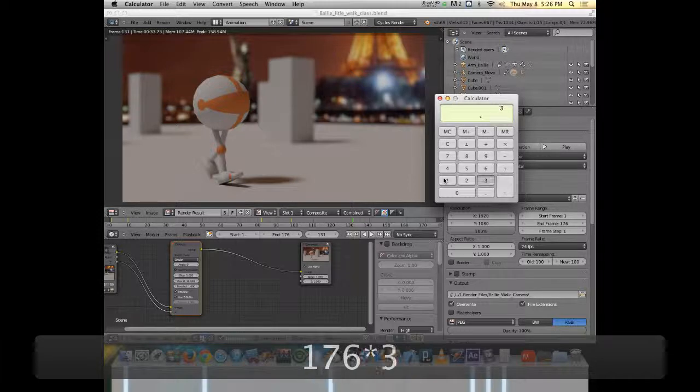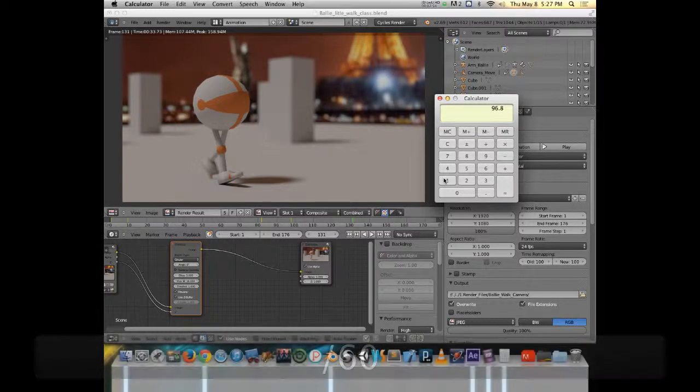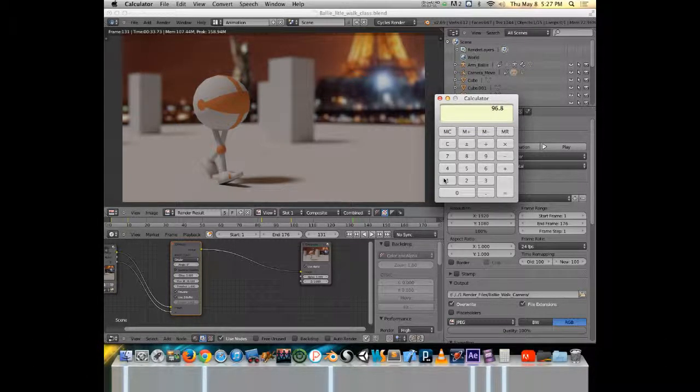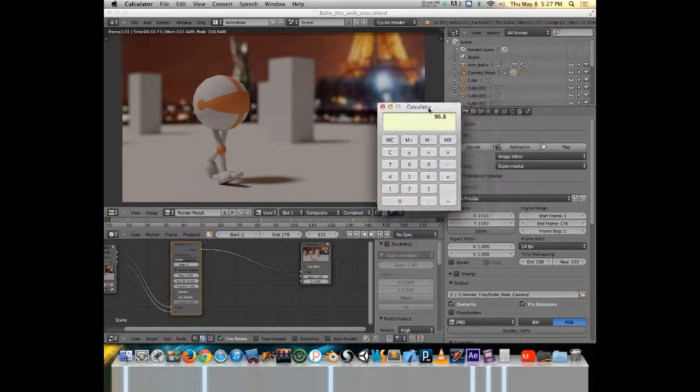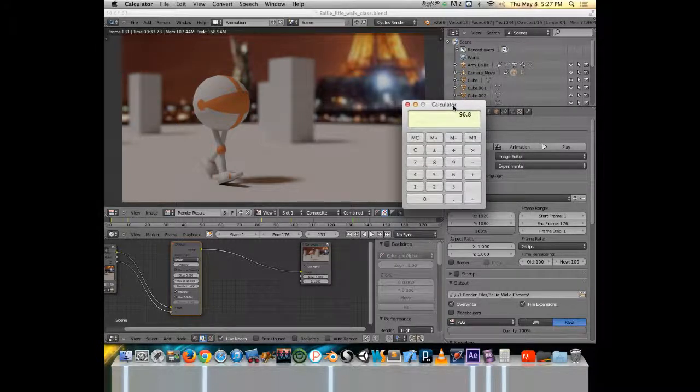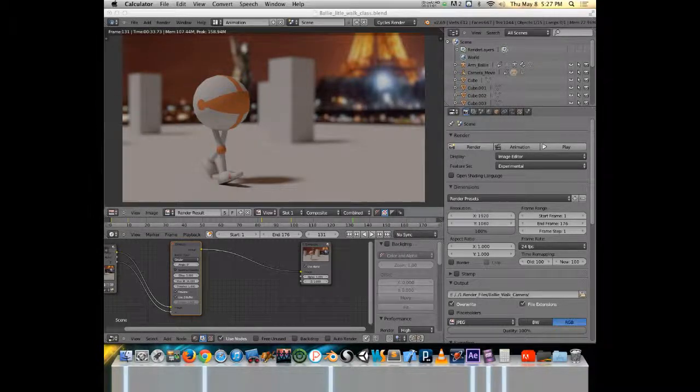176 times 33, that's how many seconds it'll take. Divide that by 60, that's how many minutes it'll take. So that's just over an hour and a half of render time. So now I can figure out how much time I can afford to spend rendering, and then tweak the settings accordingly.